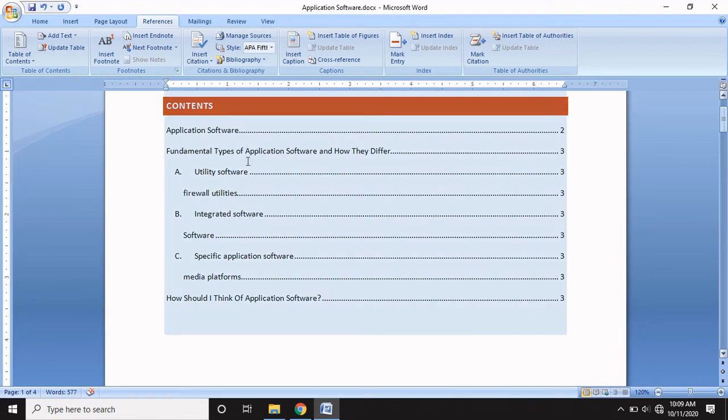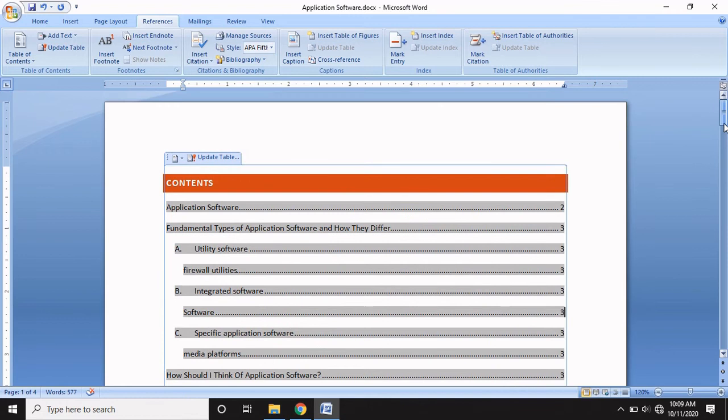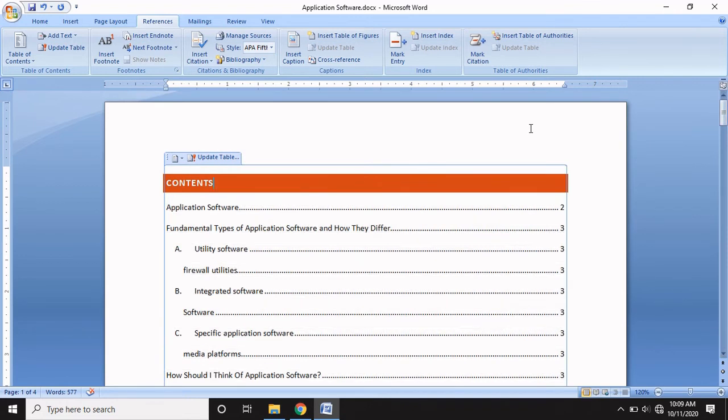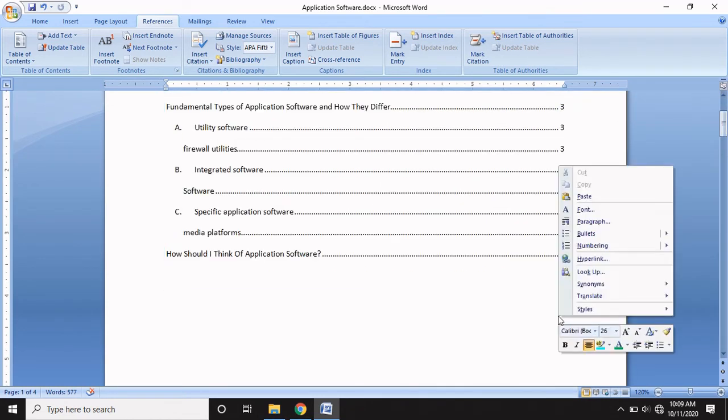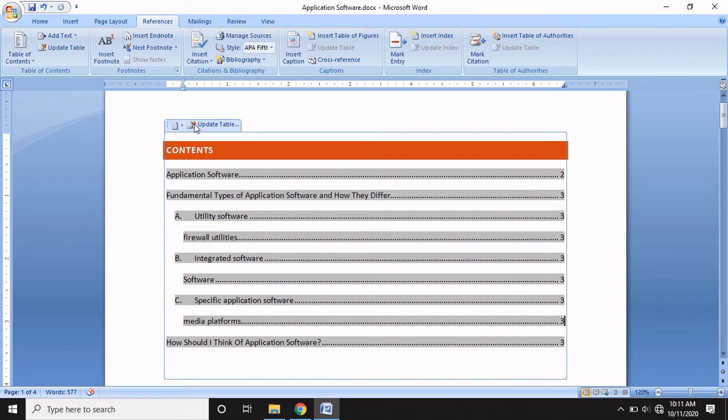Now one more thing, sometimes if something like this appears, where everything gets selected, you can click outside the table of contents and it will go away, or just right click anywhere else on the page. So this was the one that we have created.